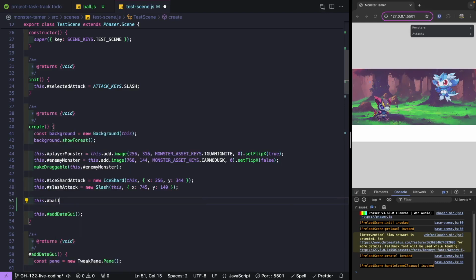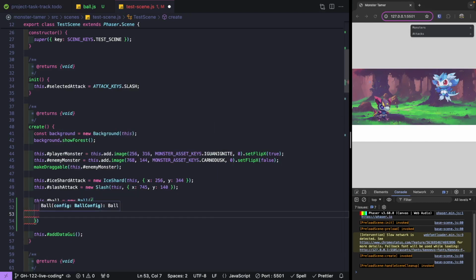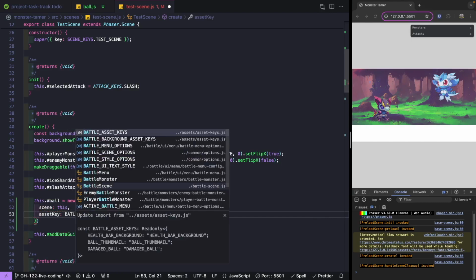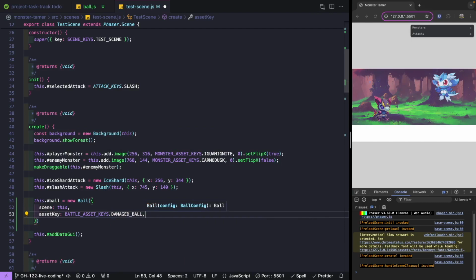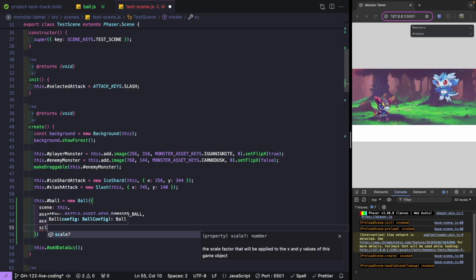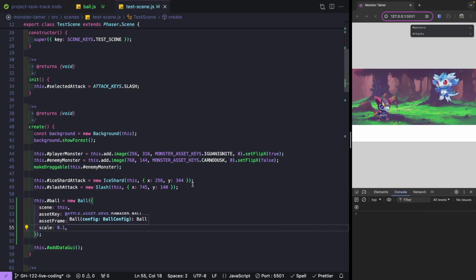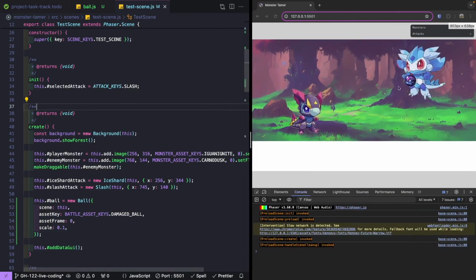And so we'll have this ball will be equal to a new ball instance. And then for our configuration, we'll have our scene, it'll be this. For our asset key, this is going to be our battle asset keys, and we'll use our damaged ball that we previously loaded. Our asset frame, we'll just set that to 0. And for scaling, because this image is quite large, we're going to do 0.1, so that's a little bit smaller. So now when our scene refreshes, we should see our new ball game object appearing on top of our monster in the location that we specified.